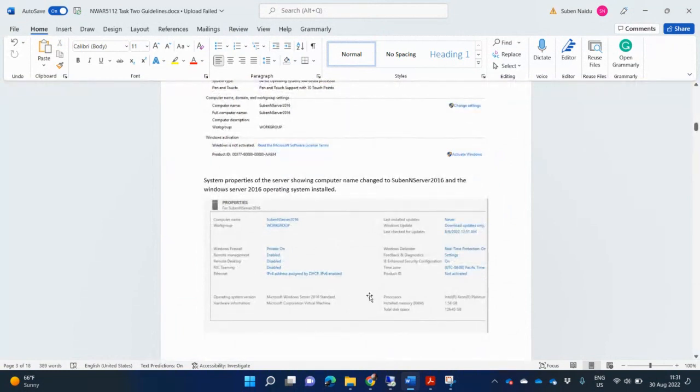Either one of these two, because both of them, and it's very, very important, system properties of the server showing computer name changed to Subin N Server 2016 and the Windows Server 2016 operating system installed. Can you see? We do not put screenshots without any descriptions. I don't want 100 screenshots and then I must figure out what it means. You give me one screenshot and you explain what is happening in that screenshot and how that screenshot answers the question. Very important, right?